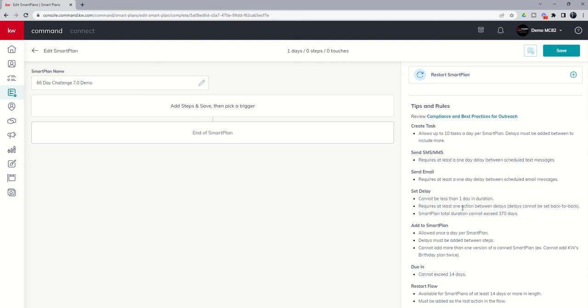You do have to have one action between delays. So you can't say delay 7 days and then delay 7 more days. Essentially, you would just delay 14 days at that point. SmartPlan total duration, you can have up to a year plus, right?